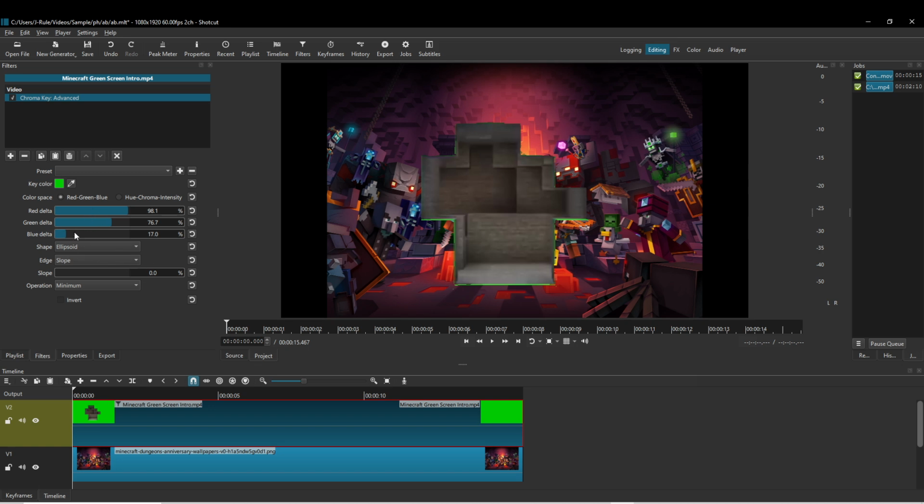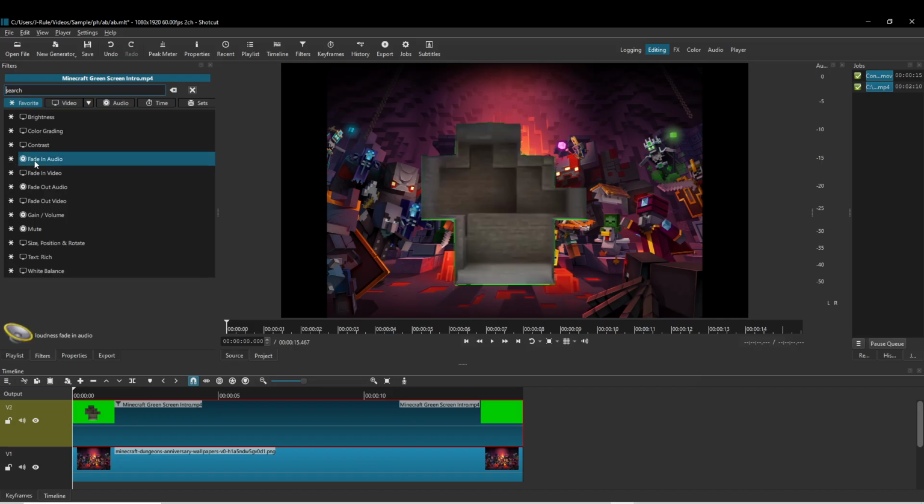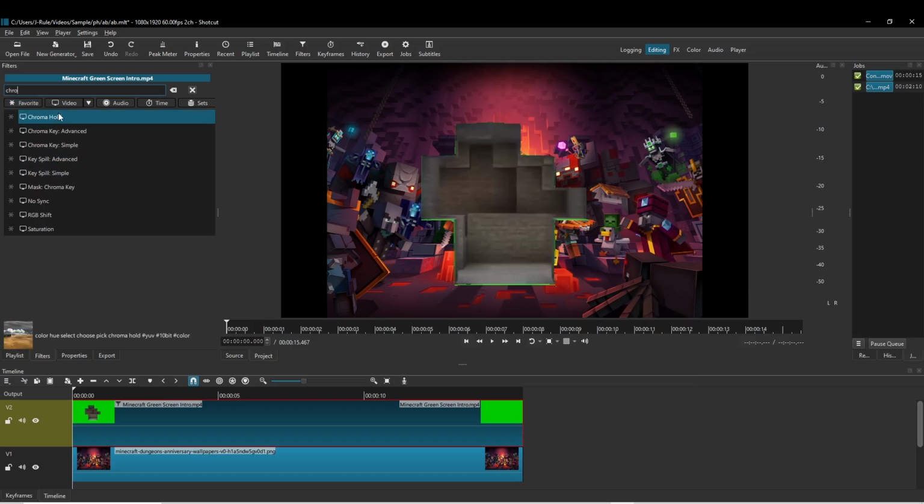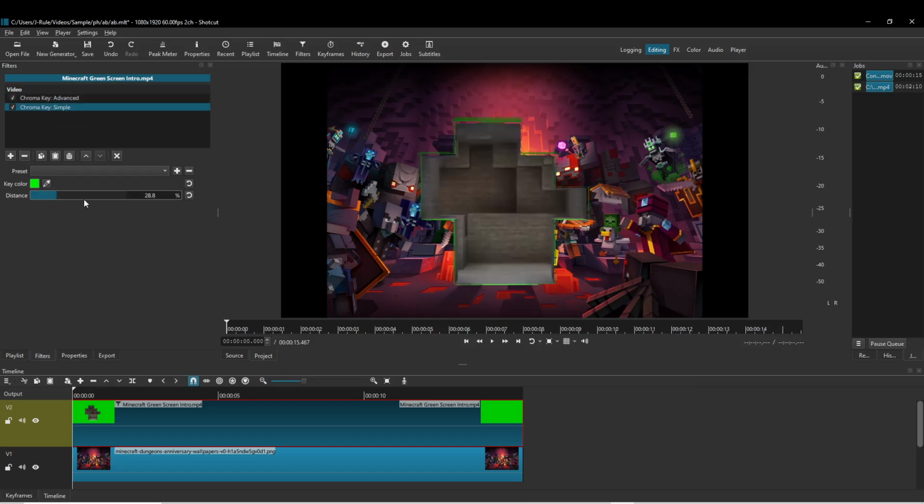Keep an eye on areas like hair, fingers, or soft fabric. Pushing the values too far can make edges look thin, crunchy, or semi-transparent. If you still notice light green spill or tiny patches that weren't fully removed, add a gentle cleanup pass. Click the plus icon again and choose Chroma Key Simple. Use small adjustments here. This filter works best as a finishing touch after the advanced pass.